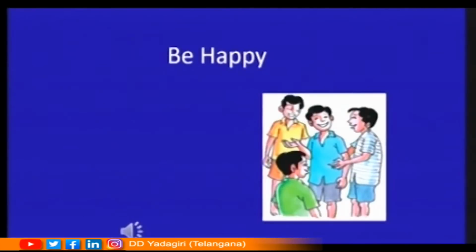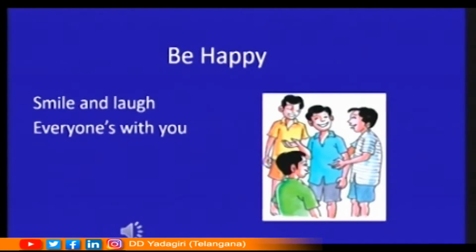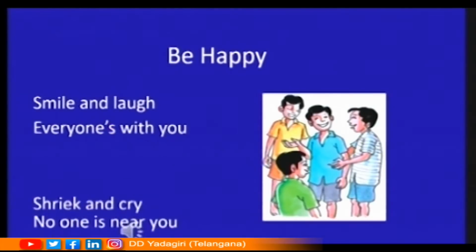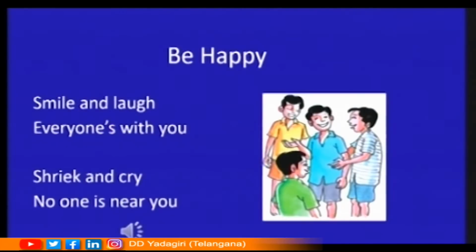Be happy. Smile and laugh. Everyone's with you. Shriek and cry. No one is near you. Smile and laugh, smile and laugh. Everyone's with you. Shriek and cry, shriek and cry. No one is near you.